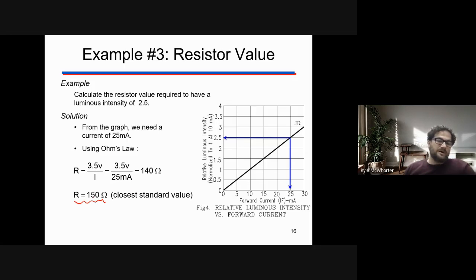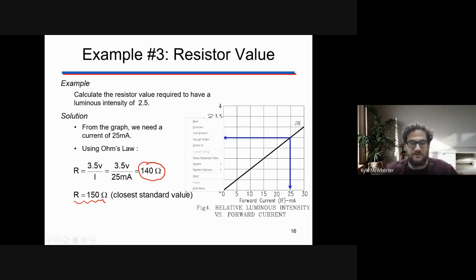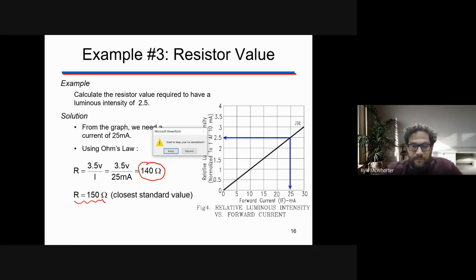You don't have to memorize the closest standard, but when you do your calculation, you're going to go to your drawer of resistors and pick the value that's closest to that. Okay, so that's how we figure the resistance. Let me go ahead and stop the video.